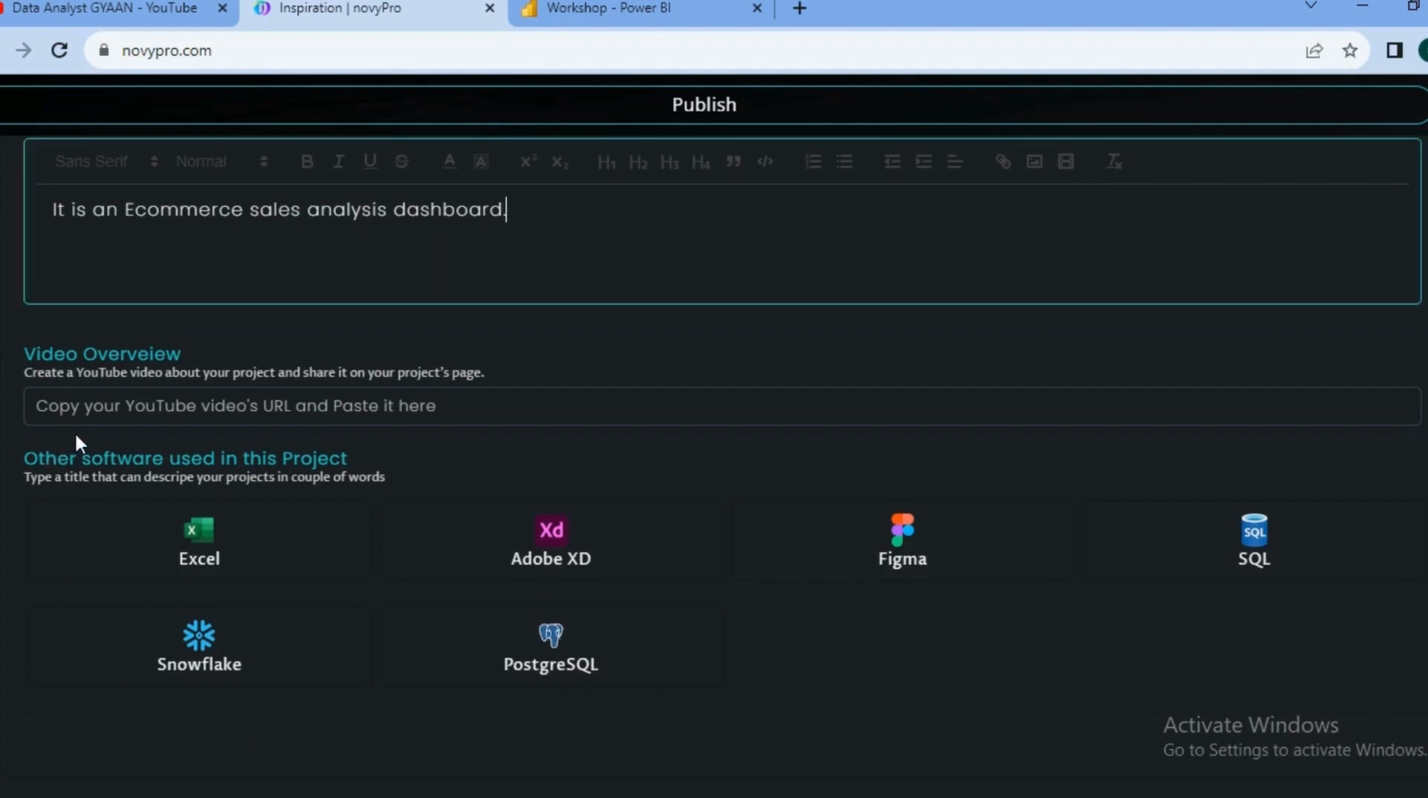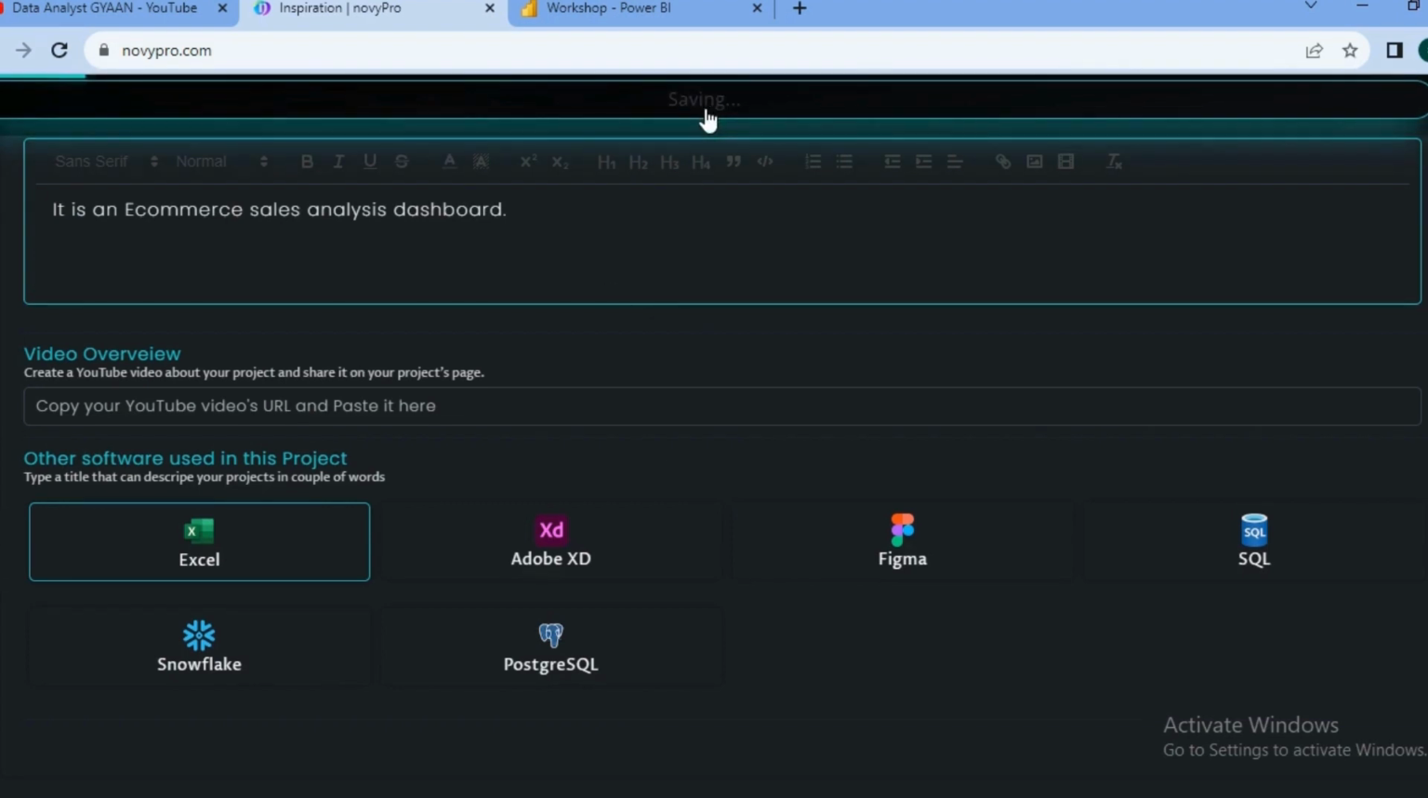Then you can create a video of your dashboard also, or create a YouTube video and then copy paste the video's URL here, and then it is asking for other software which we have used in this project. So I have used Excel, so I'm clicking that, and you can also select SQL, Snowflake and Figma and all if you have used them in your dashboard. So now just click on publish.